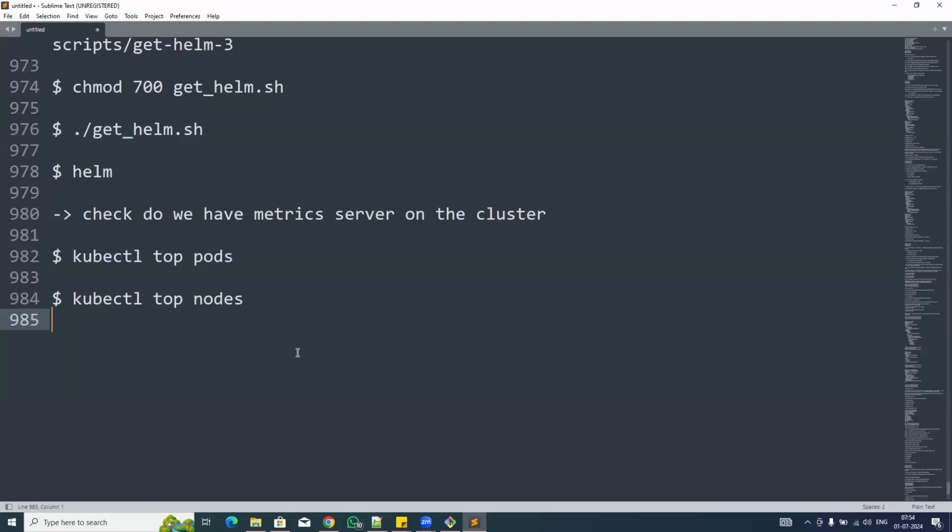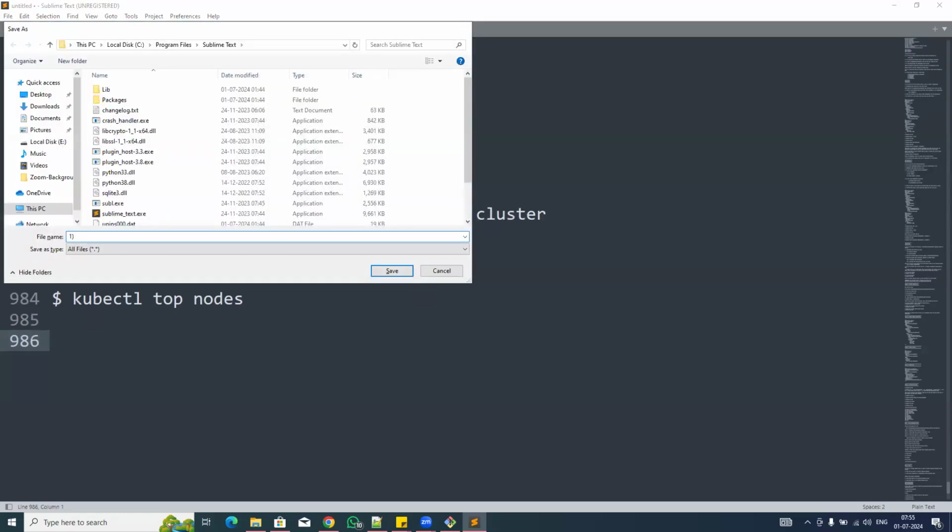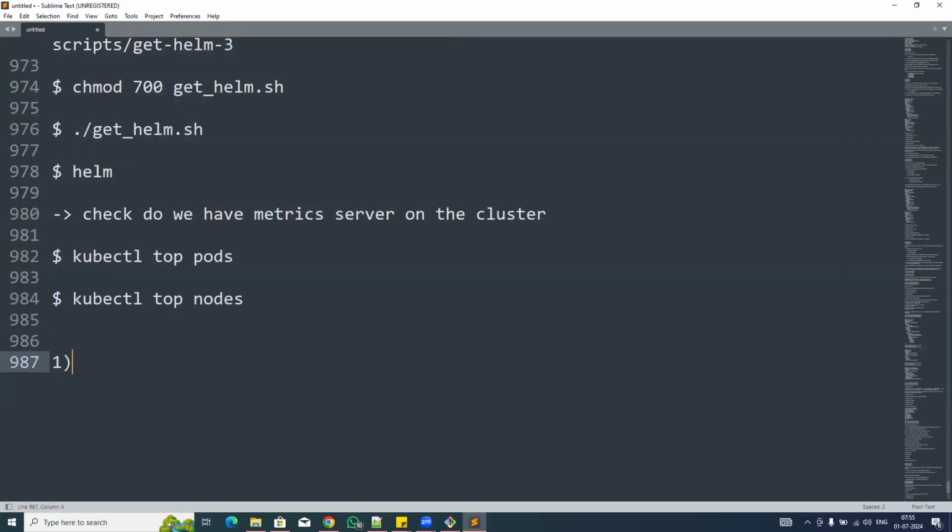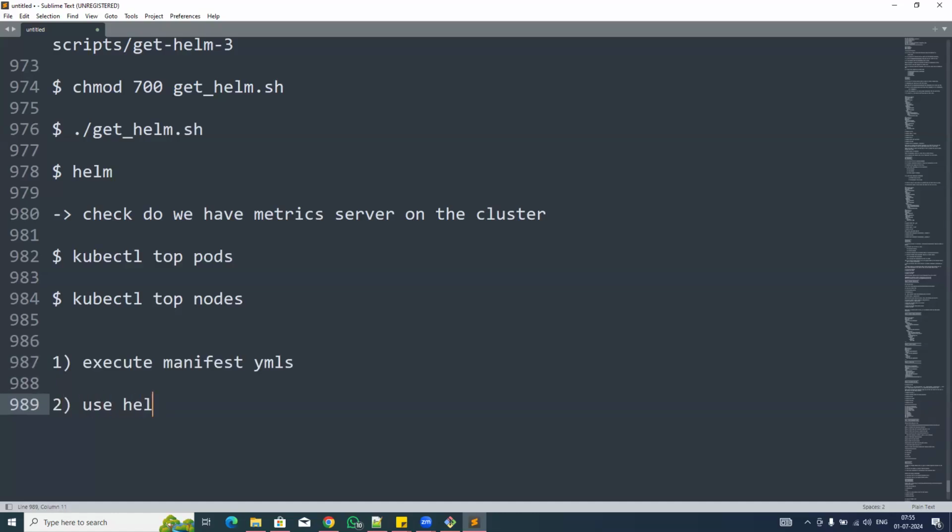Now I want to install the metrics API. In how many ways can I install the metric server in the cluster? Two ways are there. What is the first approach? Execute manifest YML. Second one, use Helm chart. Are you guys getting my point? One is you install the metric server by using manifest YML files, or second one, you use a Helm chart in order to install that metric server in the Kubernetes cluster.